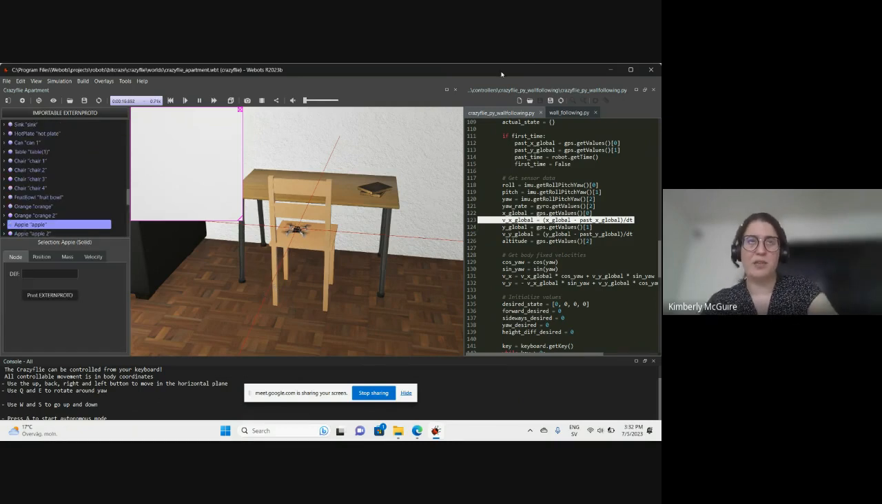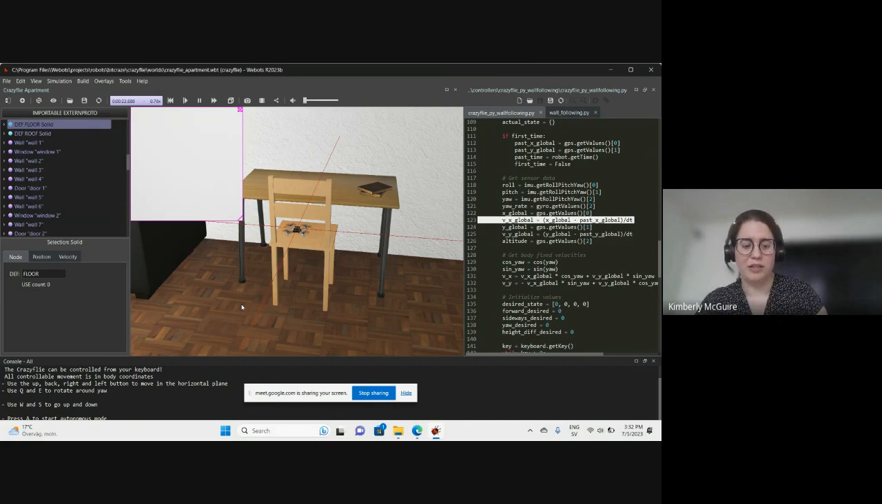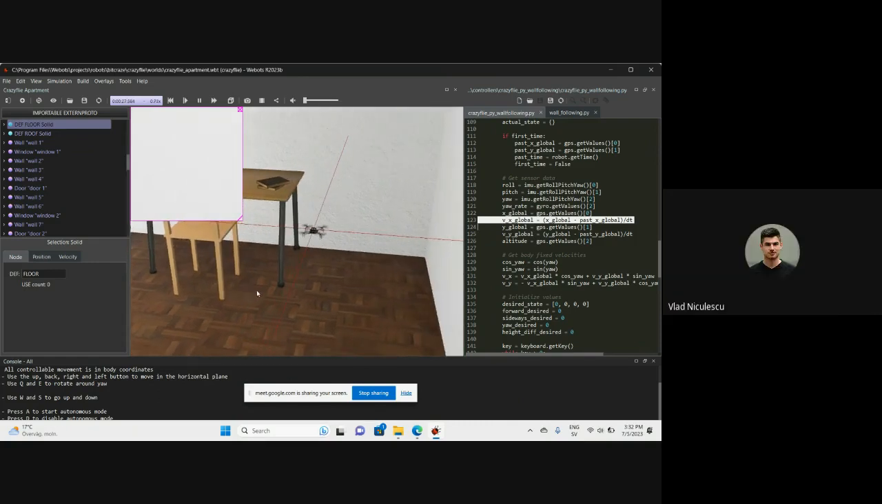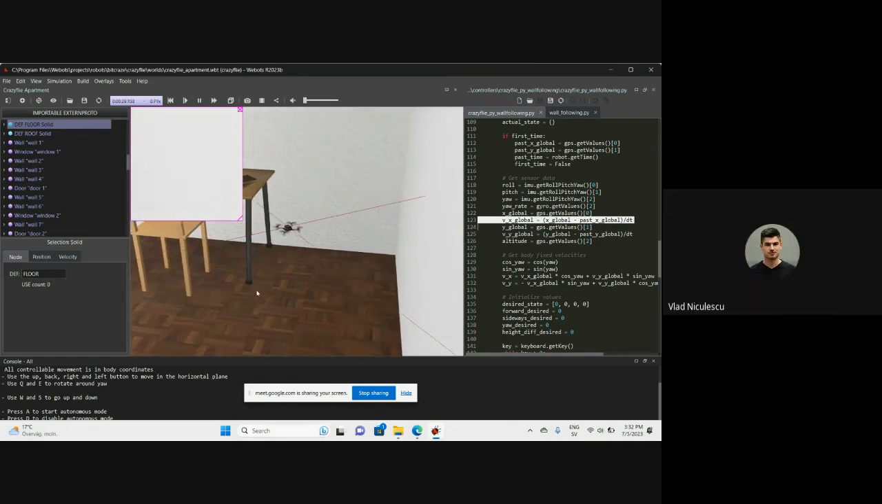I think it's definitely a lot. Yeah, let's say not as graphics hungry as Gazebo is. But perhaps the graphics are maybe a little less. Out of curiosity, what graphics card do you have on this computer?